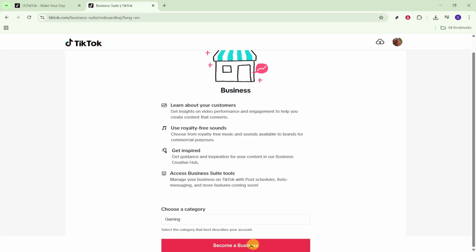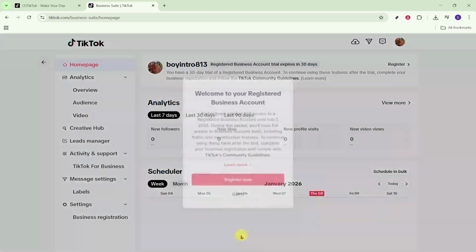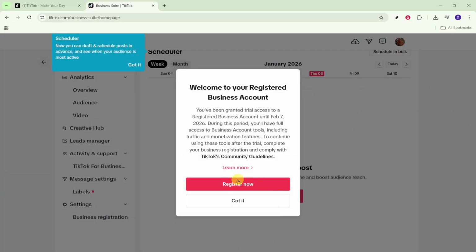You should now land in the business suite. Here, you'll see a prompt to register now. Click Register Now to complete your business registration within TikTok's system. You may be asked for basic business details. Keep your information consistent with your official records to speed up review. This step helps unlock eligibility for additional features and ensures your brand is properly recognized.